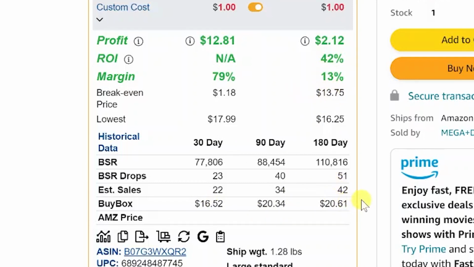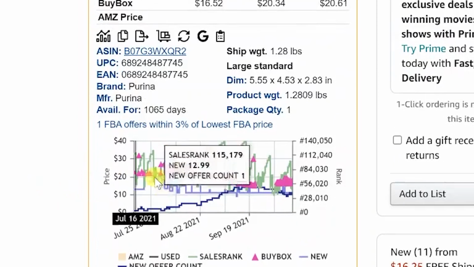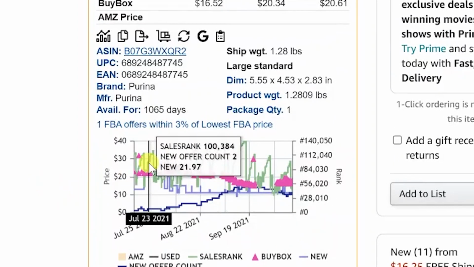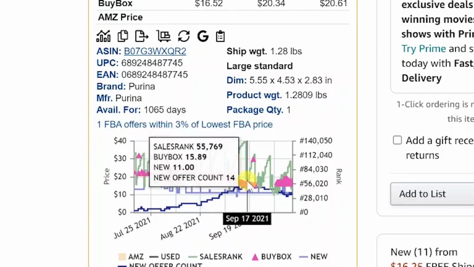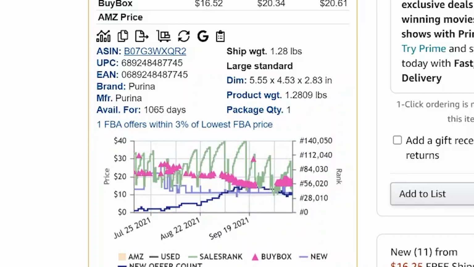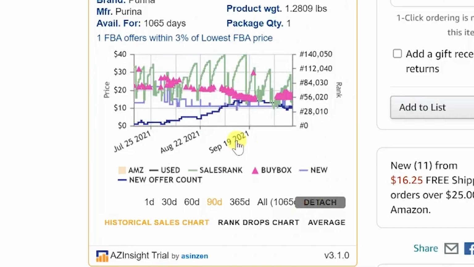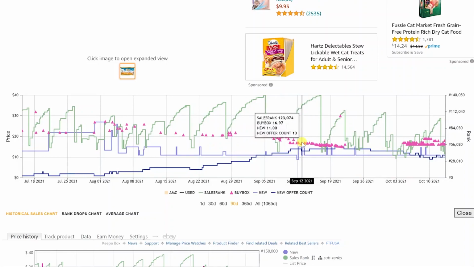You've also got a lot of information down here, so you can do the Zen charts. You've got the charts here that you can see, and they show you all the information like sales rank, new offer count, the buy box, and you can see the dots of them. If you want to make this bigger, you can click detach. And what's going to happen is that it will load up into a bigger version just down here, and you can really go into detail with that, turning bits off if you want to and seeing more information about that.